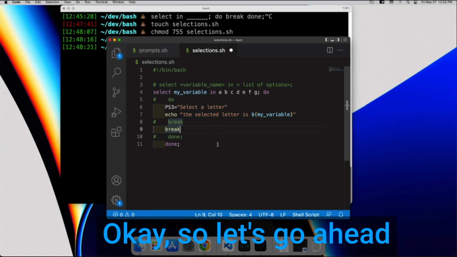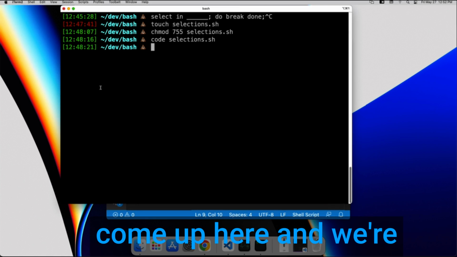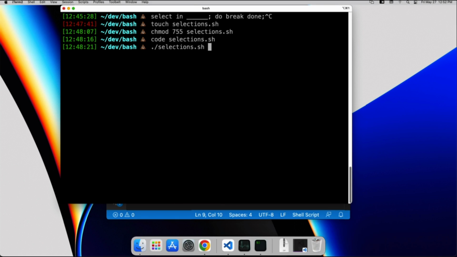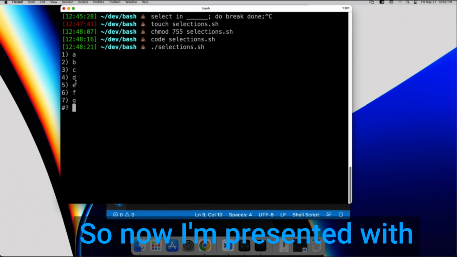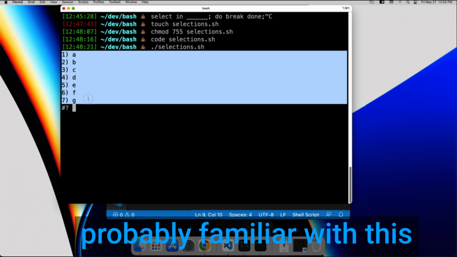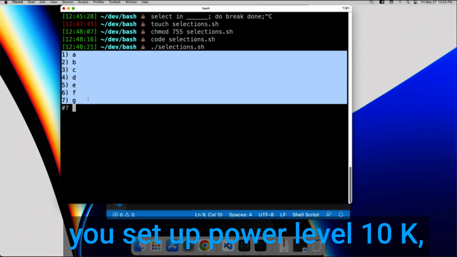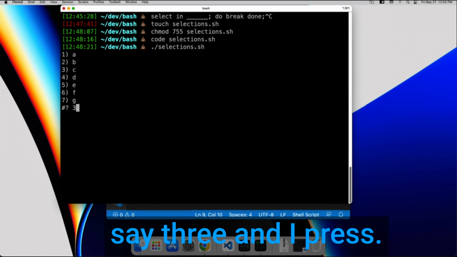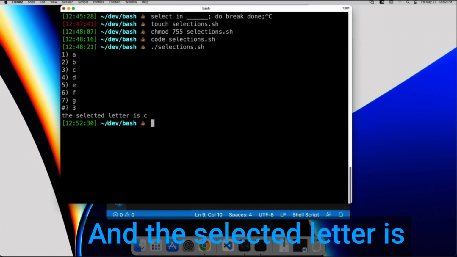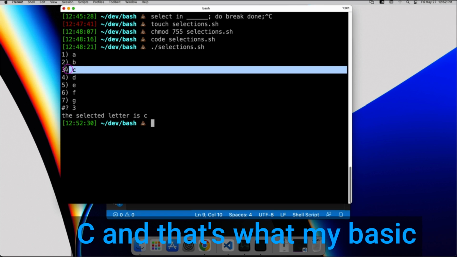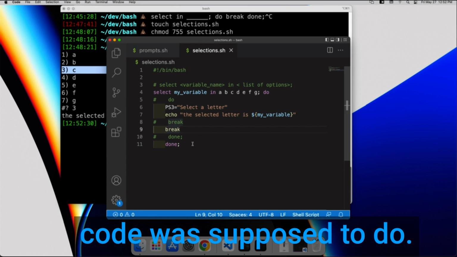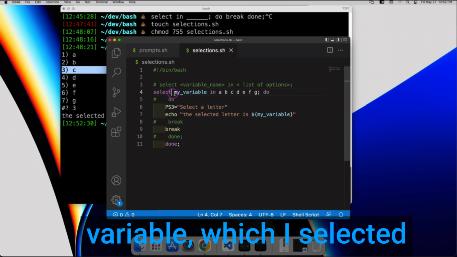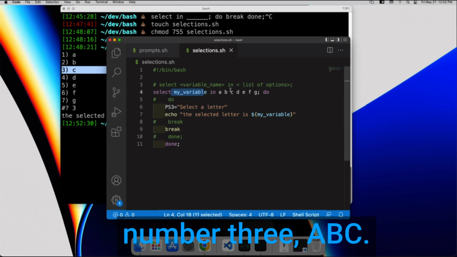Okay, so let's go ahead and save this command. And then we're going to come up here and run ./selections.sh and press return. So now I'm presented with a list of numbers, and you're probably familiar with this kind of thing from when you set up Powerlevel10k, when you set up your iTerm. And so I can select, let's say 3, and I press return. And the selected letter is C. And that's what my basic code was supposed to do. The selected letter is my variable, which I selected number 3, ABC.